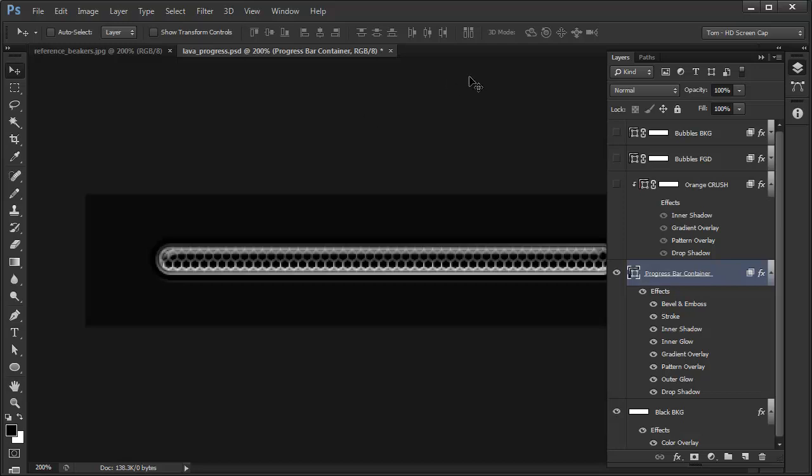The second layer, of course, is the mercury layer, the orange crush layer, that then goes inside that. And you can see that even without any of its effects on, it's still rather effective to show filling up with liquid that's somewhat transparent. And the only effect that's really being applied at this point to that layer is just an 80% opacity. We'll turn that off for now.